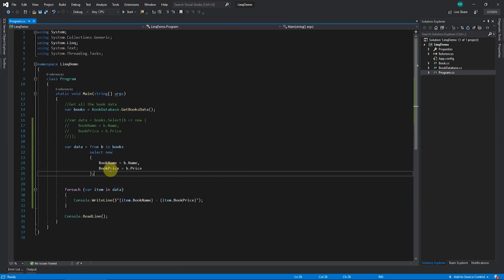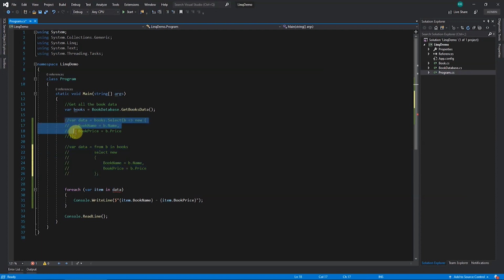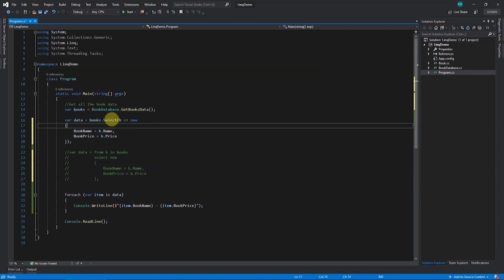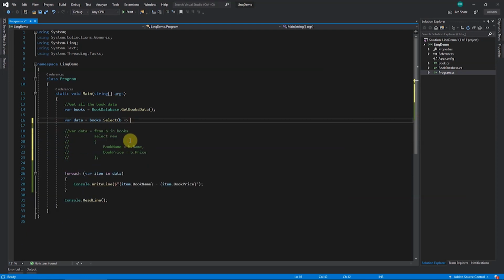So if you don't want to create this new, instead of that there is another approach where you can create a tuple. If you are not familiar with tuples, there is a detailed video on tuples on this channel which you can refer to. So now instead of creating a new, I don't want this new, so I'll just remove it. Instead I will define a tuple type here, which will be defined with brackets, and inside which I will say my name as BookName, where the value will be coming from Name, and maybe BookPrice, and the value will be coming from Price, and that's it.